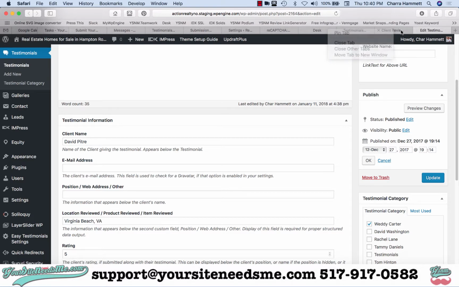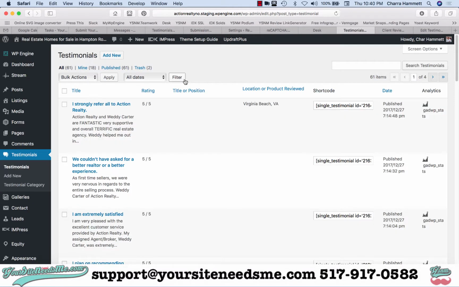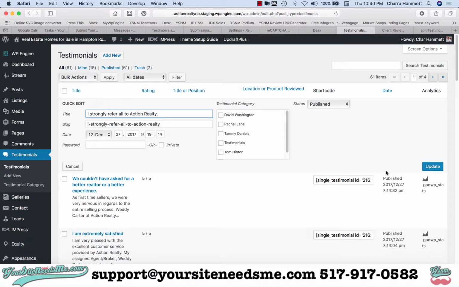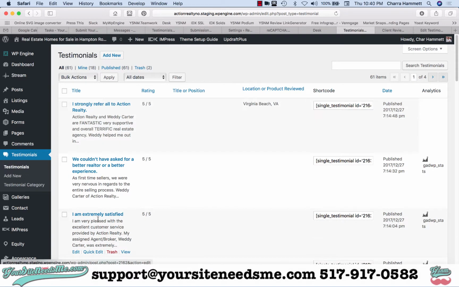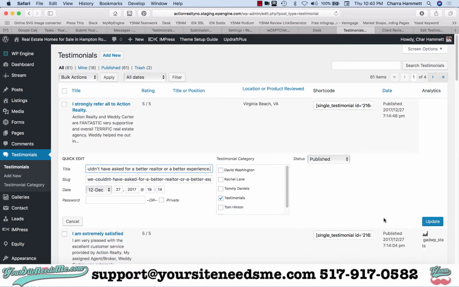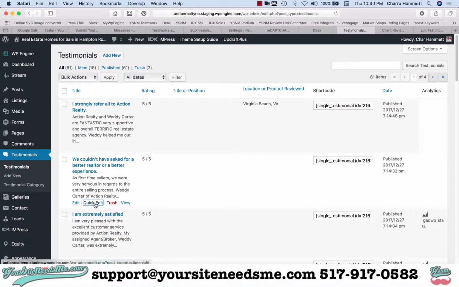Another easier way to do this is when you're in here, simply click on quick edit and you can change the date, then update it, then go to the next one, click quick edit, and that way you're not opening a new page every time. So you can do that as well.